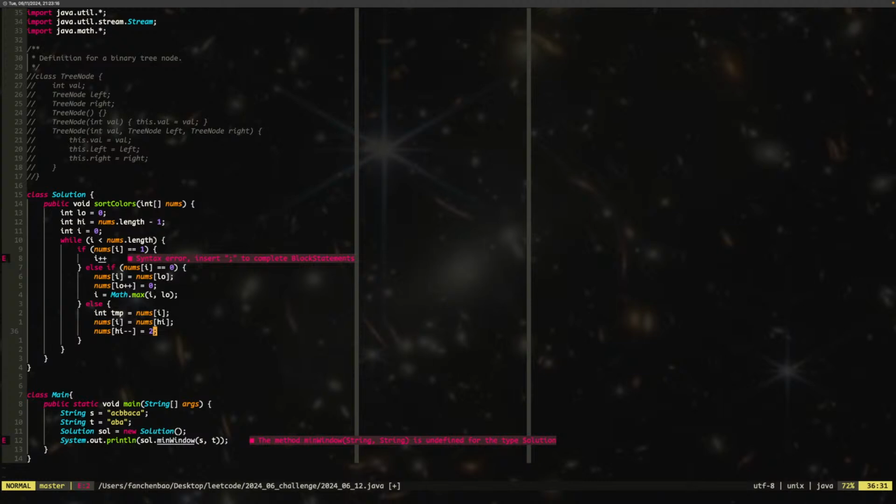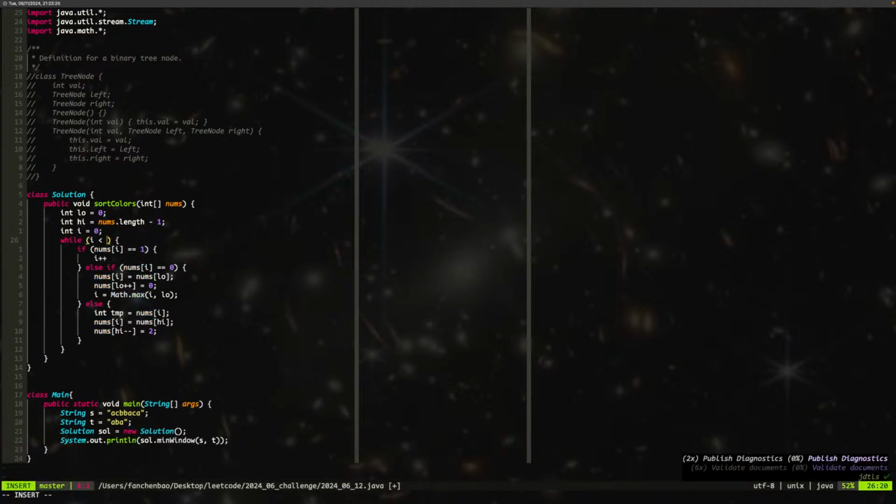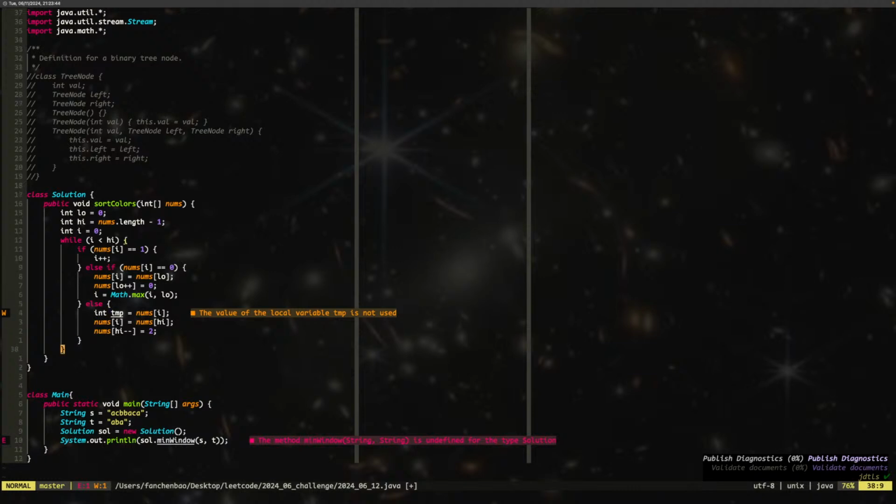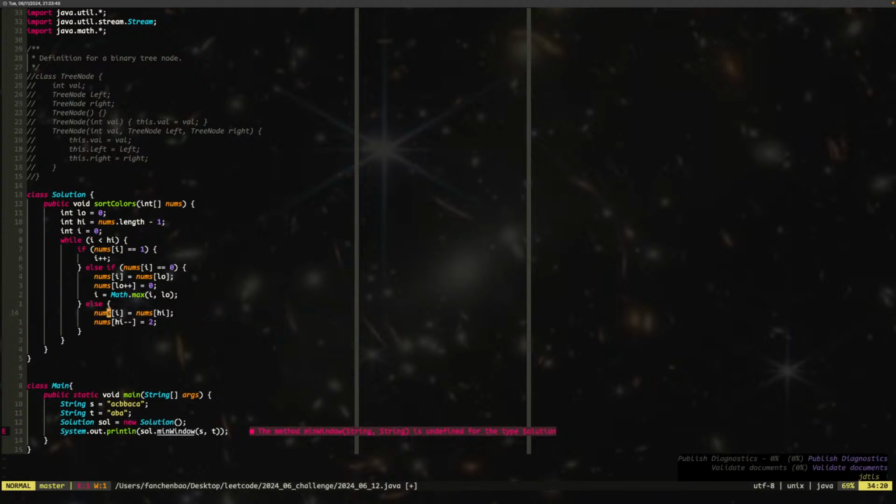And then, actually, I think because we just move forward, so it should be smaller than high, right? It's just smaller than high. And after we swap, i doesn't move, right? And then the high just comes back down. I wonder if this is correct. I don't need this.